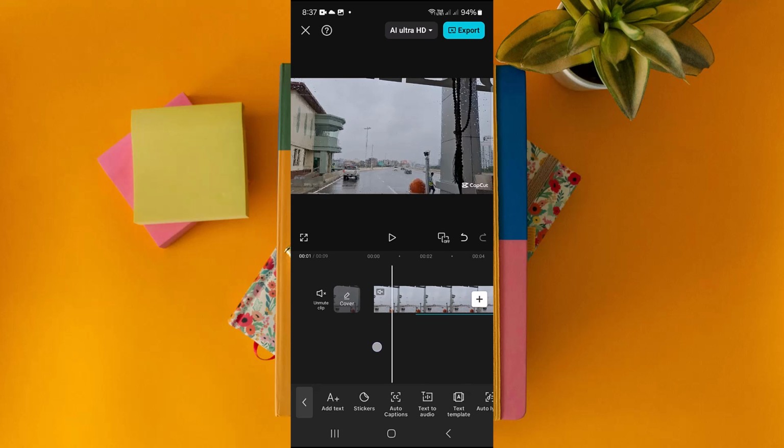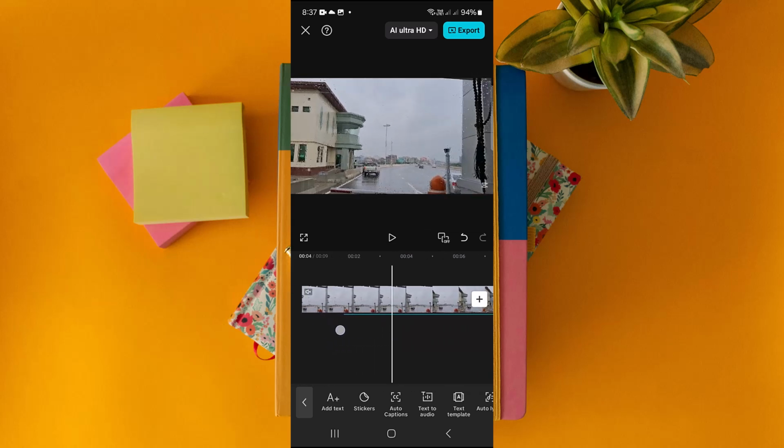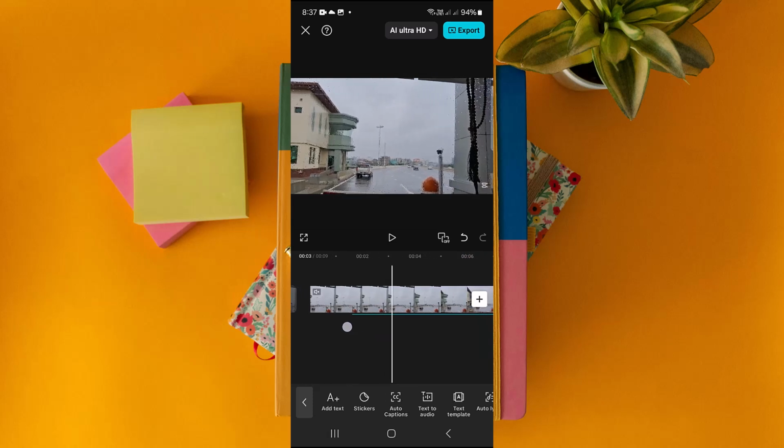So what I need to do is just to make sure I'm on the timeline in which place I want to add my animated text. So I just want to add my animated text in here.